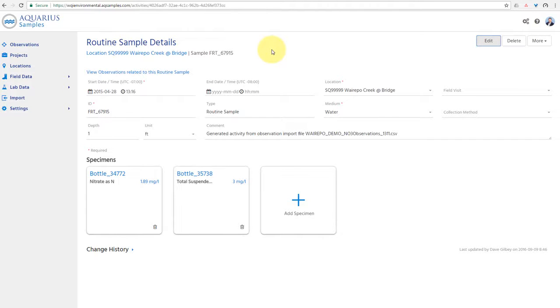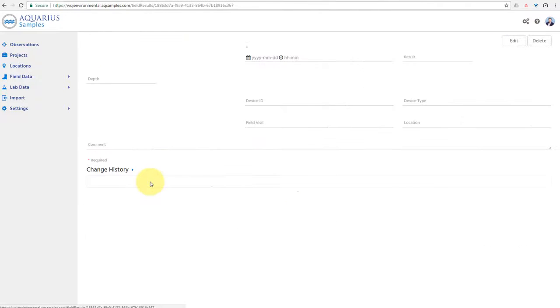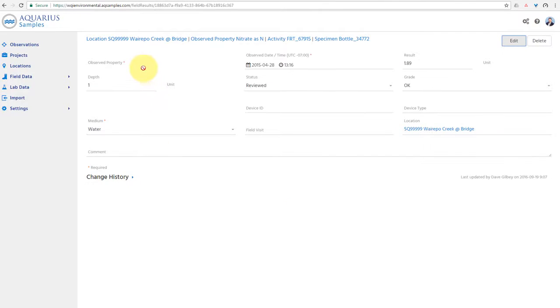Now this sample has been received, it's been reviewed, and because of that, you can actually look at the values that were the result of each one of those bottles being sent off to the laboratory. And notice that those are both hyperlinks as well. So if I click on the nitrate result, that is going to take me to the sample results details page.